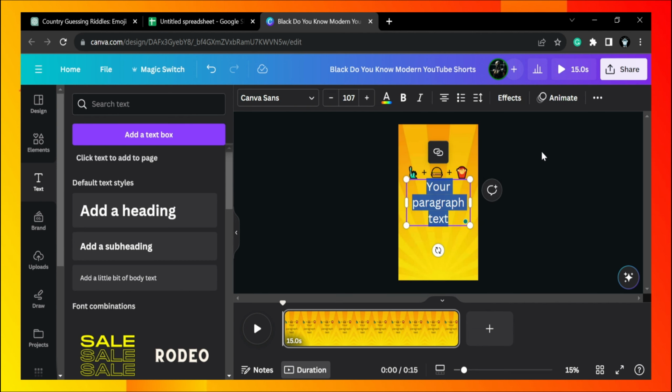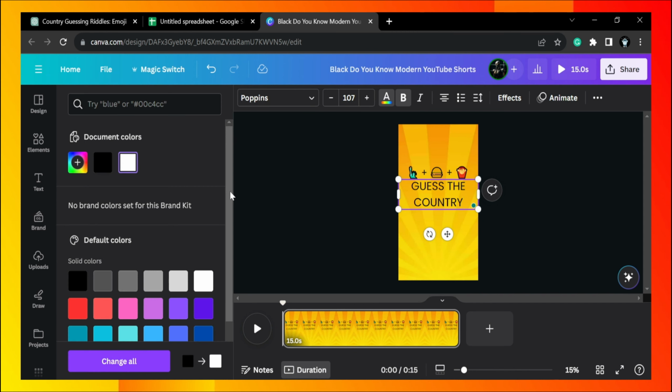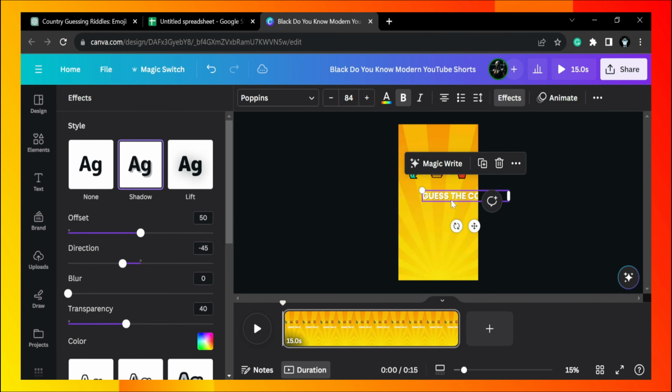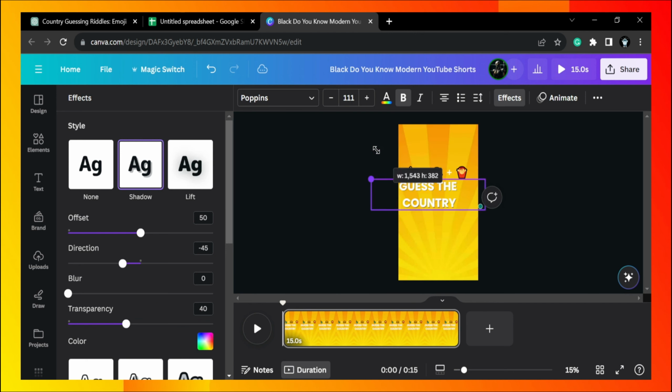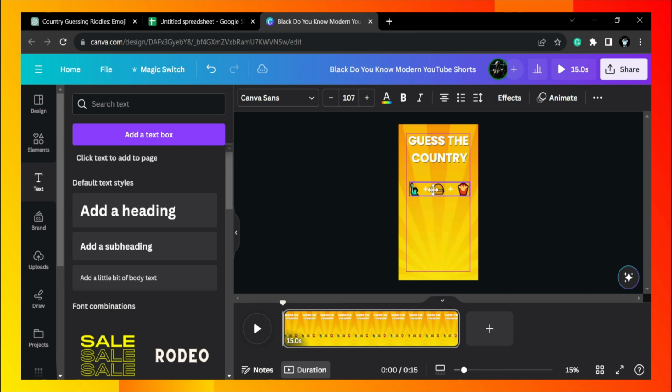Then add a new text box, and type, guess the country. Set this text box at the top. You can style this text box according to your need. I am sure you can style better than me.